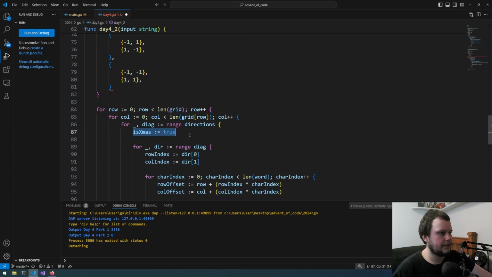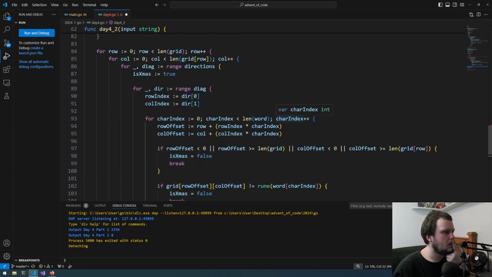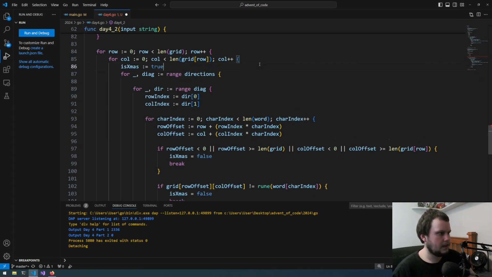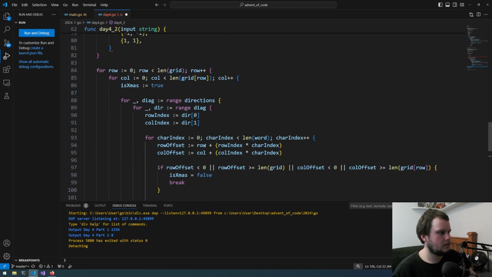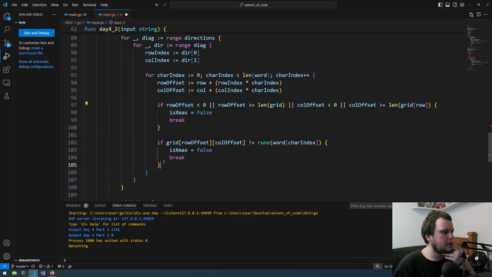So if Xmas true, and then this also the bottom. Ooh, how do we do this? This needs to be placed here, and that placed out of here. So we're doing the diagonal. If it's false, it breaks.